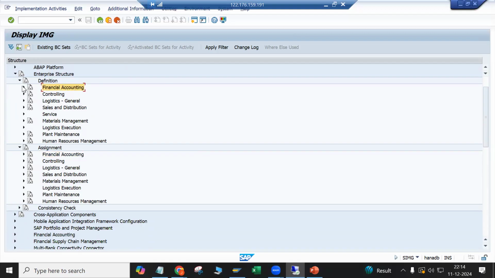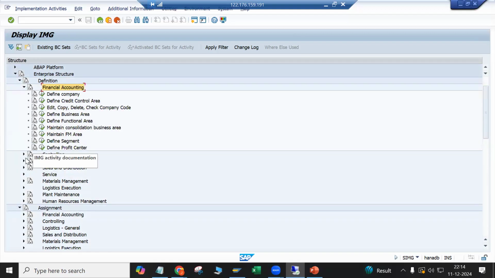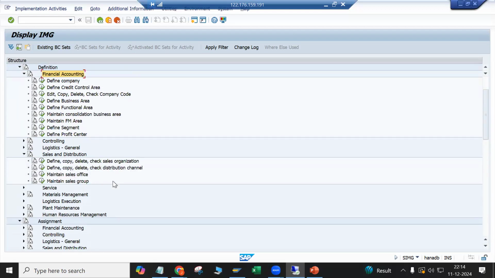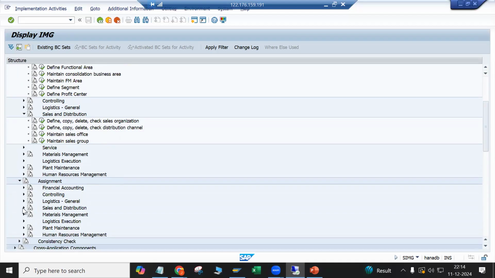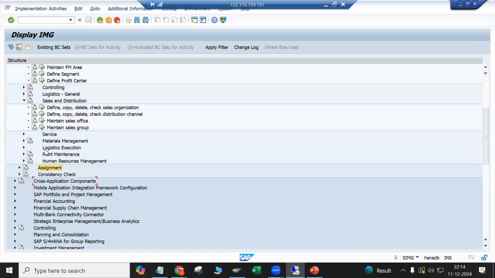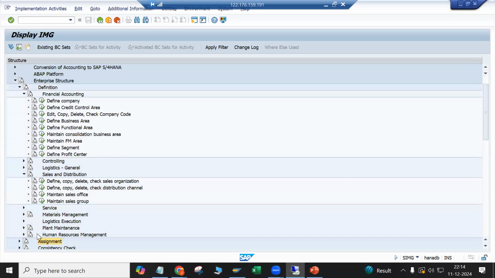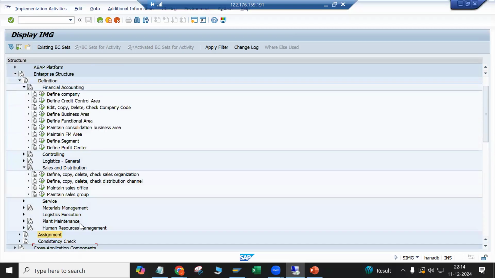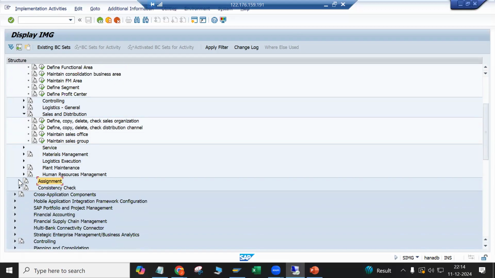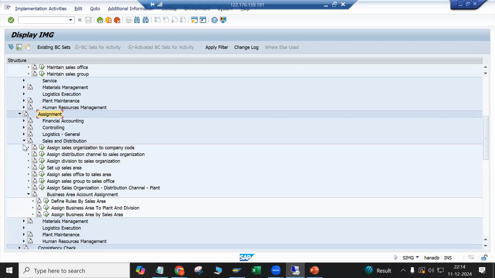The reason is, let's say the company code is not created, and we have created our sales organization. Up to creation is fine, but in the next step we have to assign this organization to the company code. If the company code is not created, we will not be able to assign. So in the definition step, all the modules do their individual activity. Once this is completed, they confirm that every module is completed. Then we start with the assignment activities, and module-wise we do the assignments.